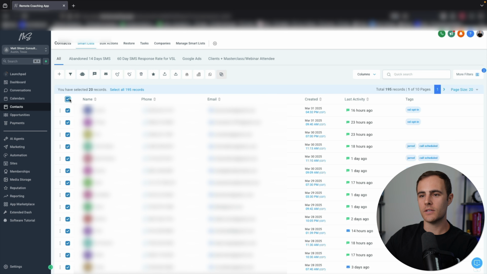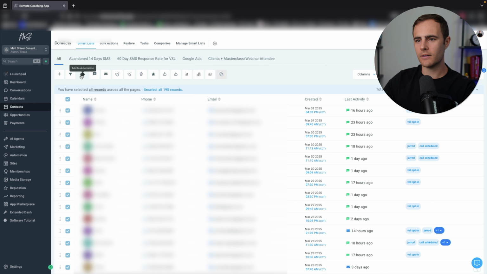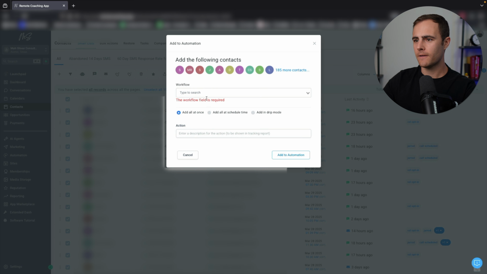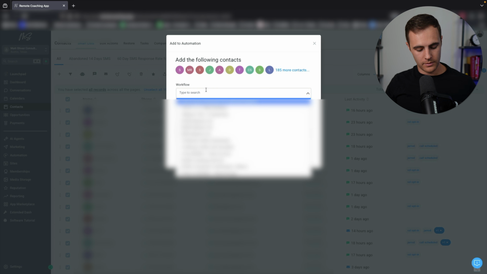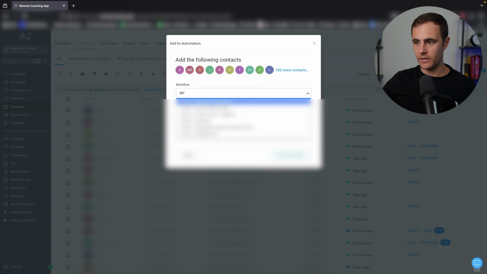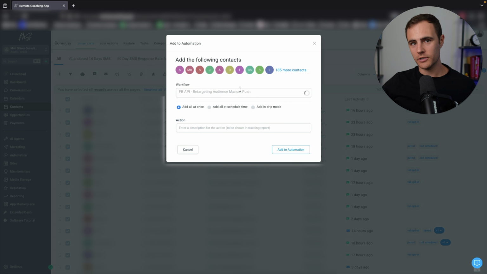And to do this, we just select all and then I go to add to automation and then I push proceed. So now I can go back to the API workflow for retargeting manual push, which is called manual push. And I can add them to that automation. So automatically all these older leads that I already had can be pushed back through API so that they can be added to that audience.